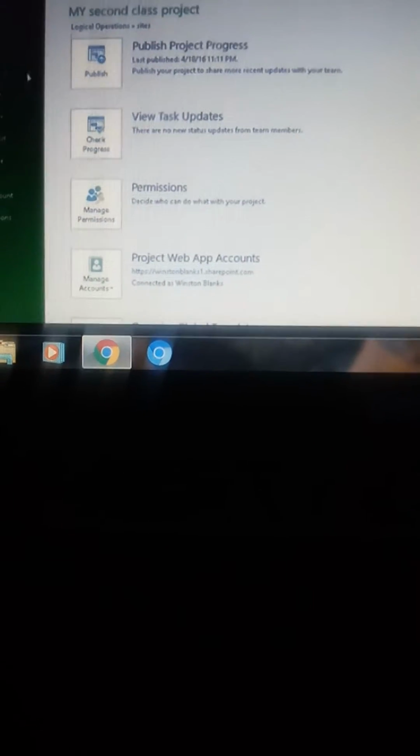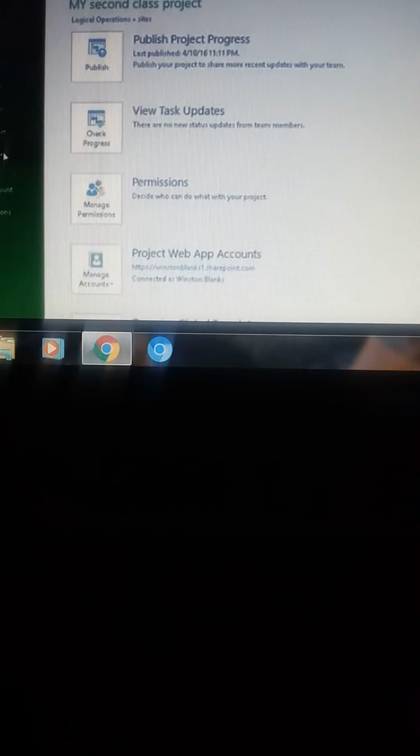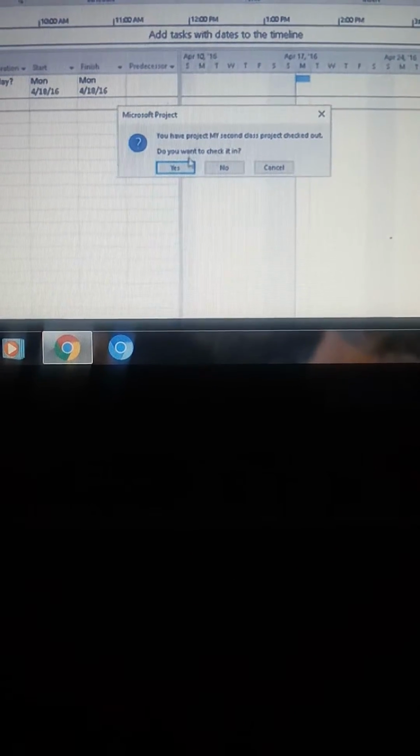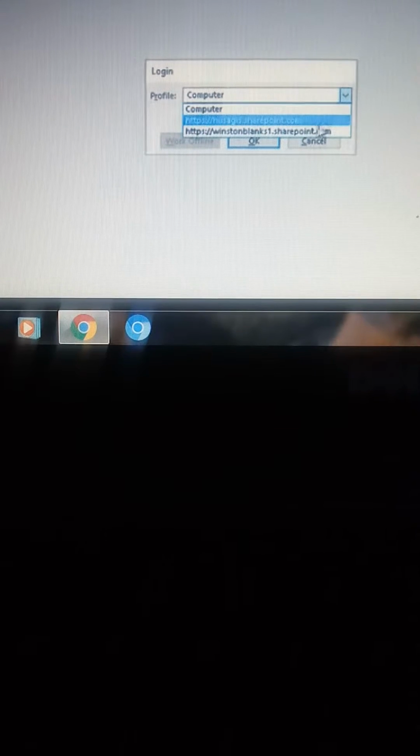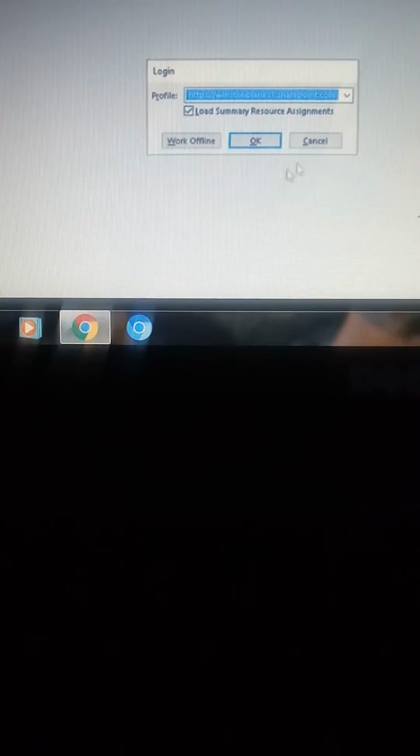From the File menu tab, click File, and we're going to select Close. We want to check in our project, so say Yes. Now we can close Microsoft Project. You can also create a project using just Microsoft Project. Open Project, and from the Login screen, select from the Profile drop-down list your SharePoint site, and then press OK.